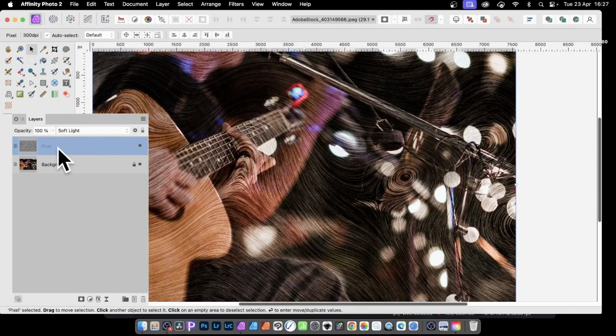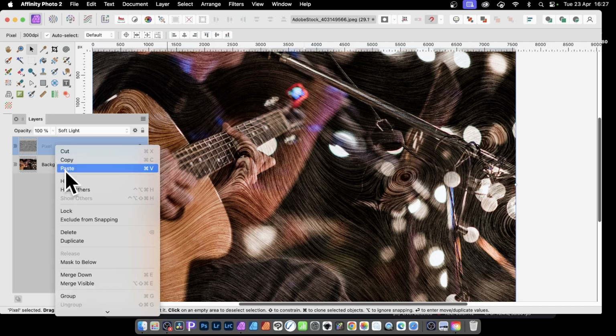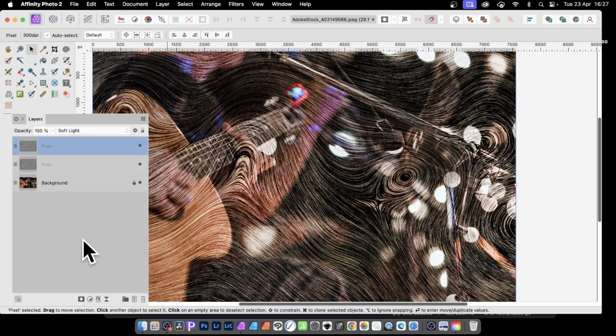So let's just go back to it. With this layer selected, you can always just go over here, right click, and you can duplicate it. So duplicate, and now you've got two. You might think actually two is really nice on top. Maybe make 3 or 4. You can make obviously a lot of layers and just add a few more. Maybe change the blend modes.